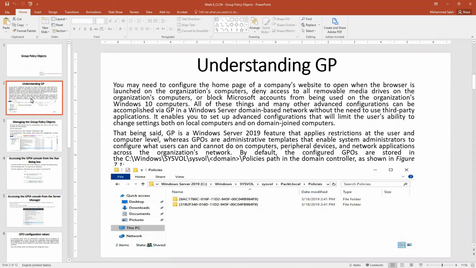Also, you can use group policy to grant access or to restrict access, at the user level and computer level.